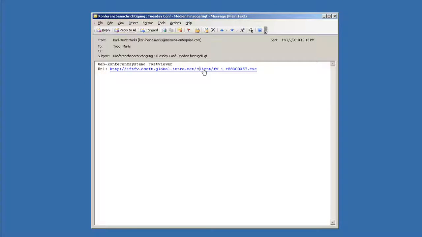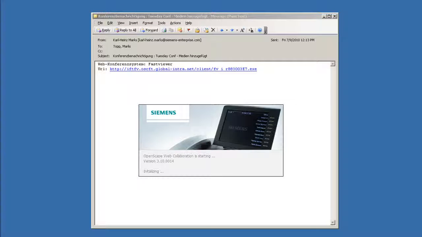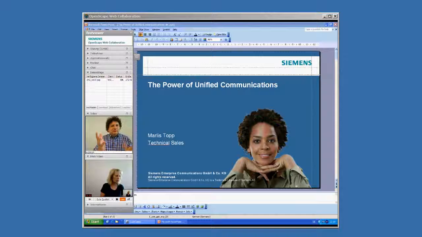The conference invitation includes a link to the web conference. The participants click on the link and Fast Viewer opens for them. They are now able to see the moderator's desktop and can work on documents with them. Fast Viewer also enables files to be exchanged and, of course, offers you many other options.